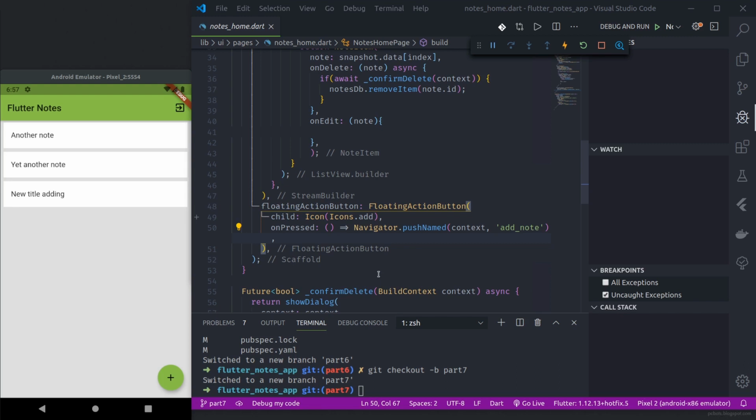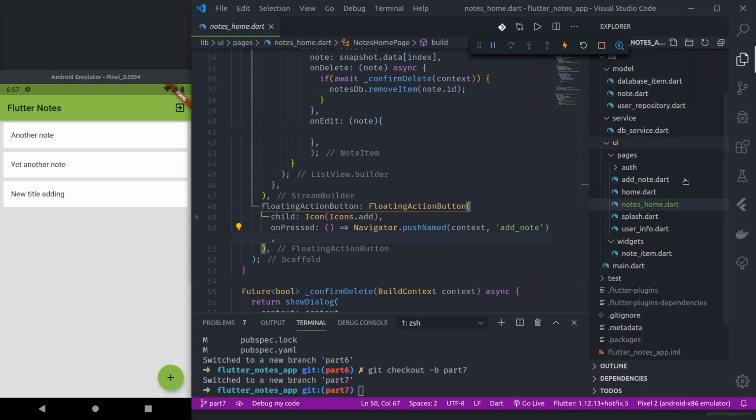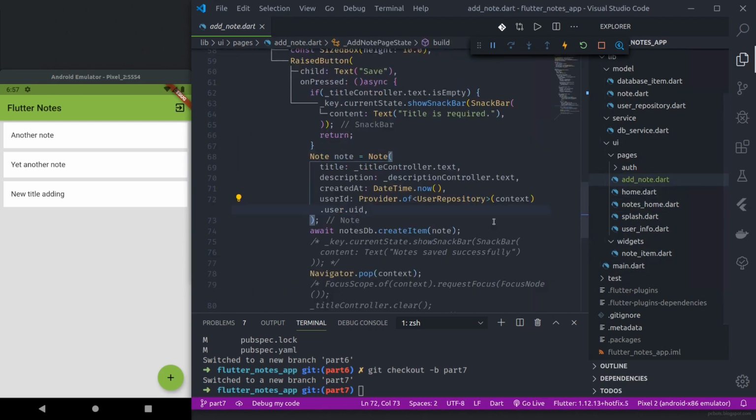In the previous part, we implemented the edit and delete actions. In this episode, we are going to implement our edit action that will open the edit page, and we will be able to update our note. So, let us begin. First, to allow updates, we need to make a few changes to our add note page.